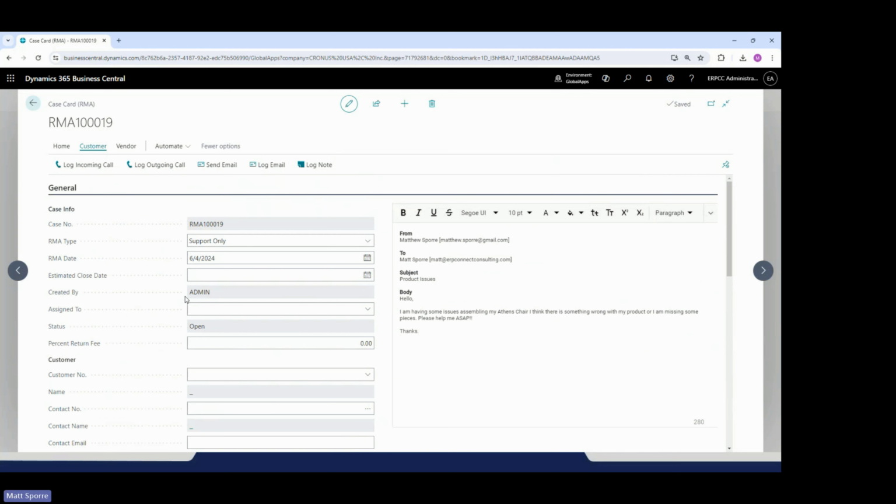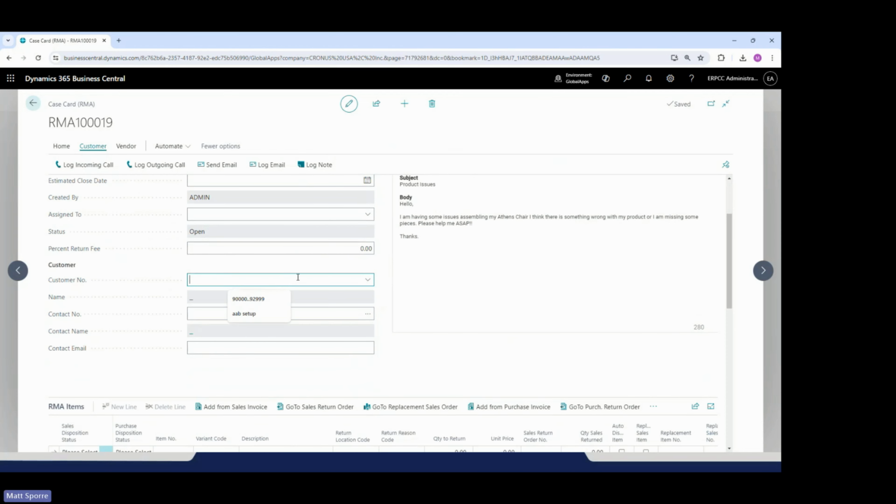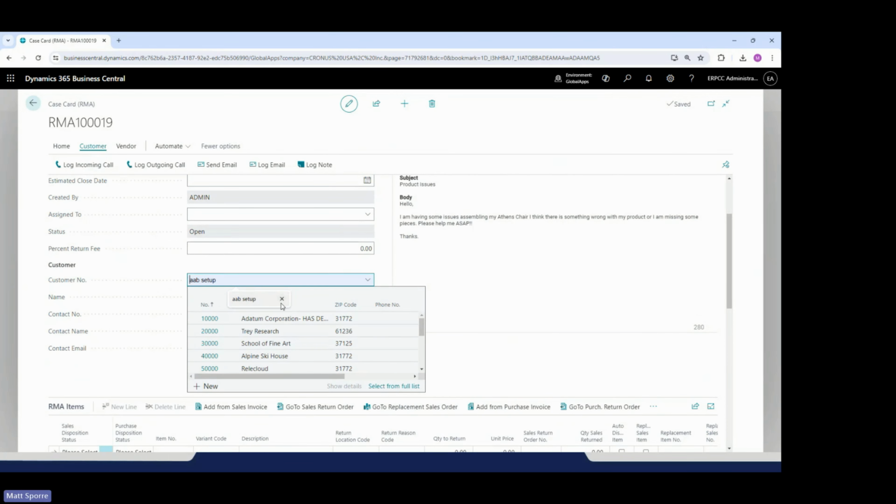Right, so in this case, we can go ahead and, for demo purposes, just pretend that there is truly something wrong with their items and they're going to need to go ahead and process a return. So in this case, I'm going to change the type from support to sales RMA, and I'll go ahead and select that customer that needs to process their return.